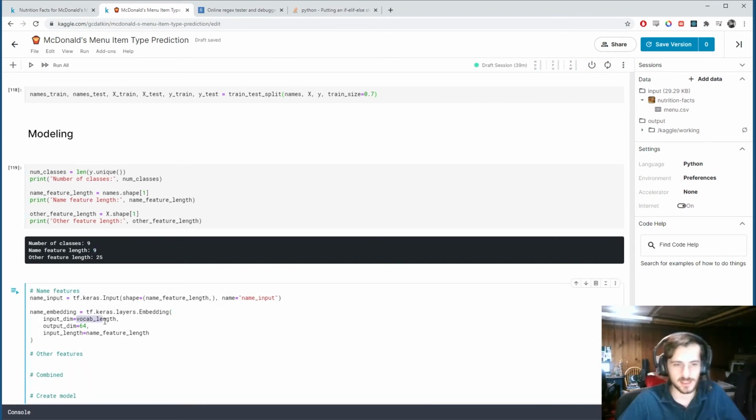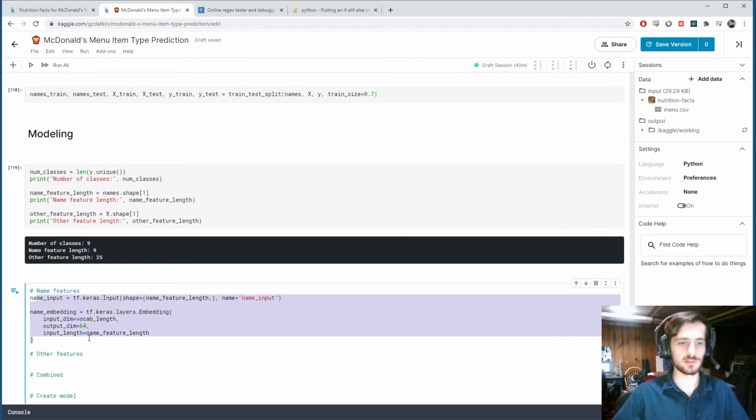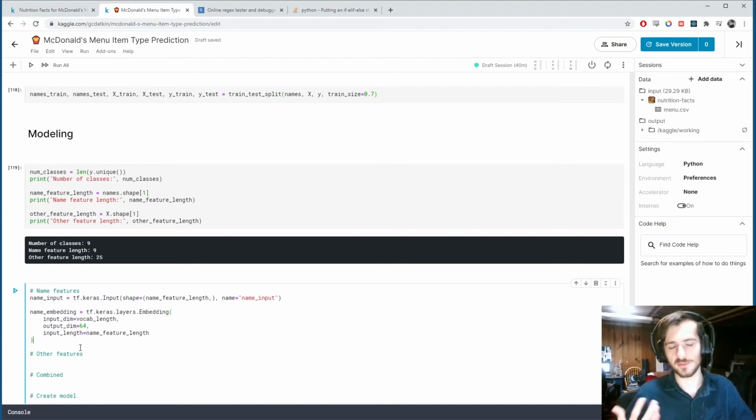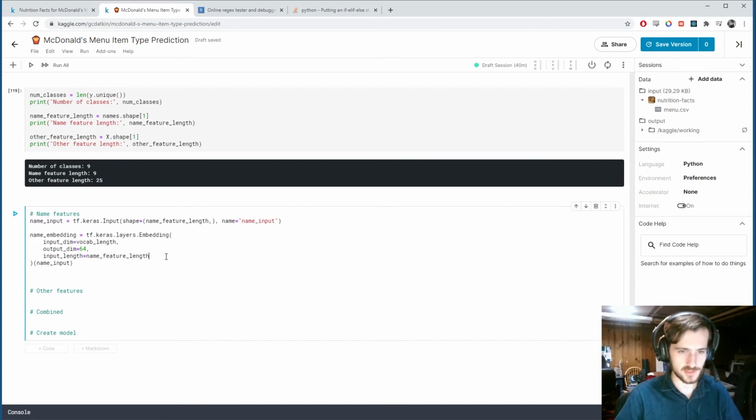So basically we're taking in a one-hot vector of each word, and we're outputting a dense vector in 64-dimensional space. And the model will learn where to send it, so that it'll sort of group them together in a way that's meaningful to the model. And we'll pass in name input, and then we'll flatten. Actually, let me just name this real quick. Name embedding.